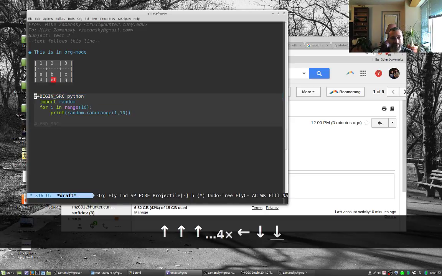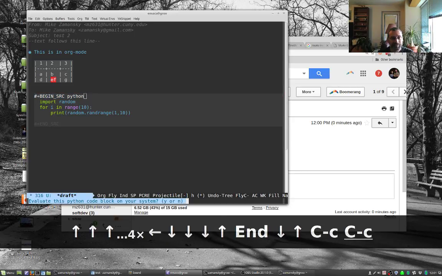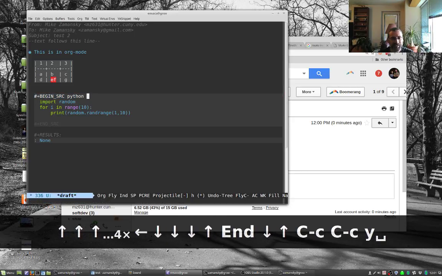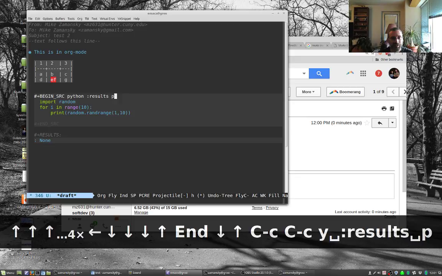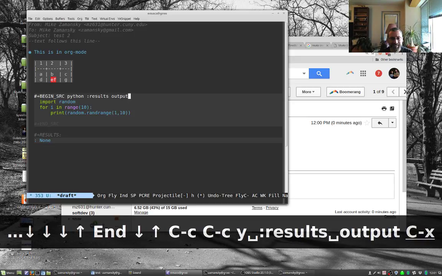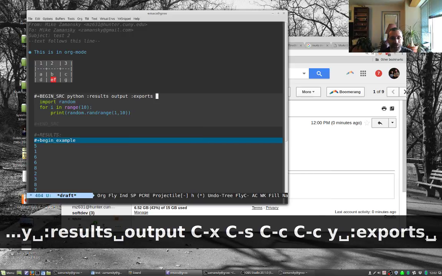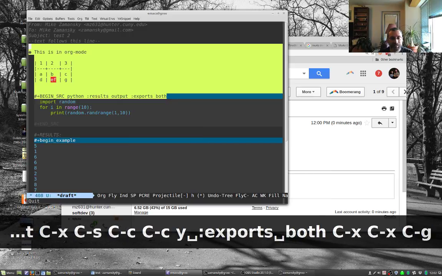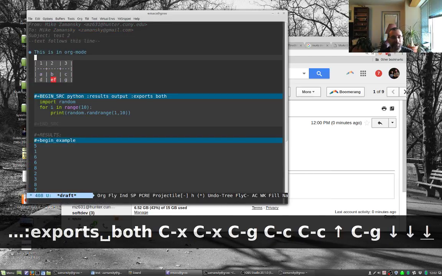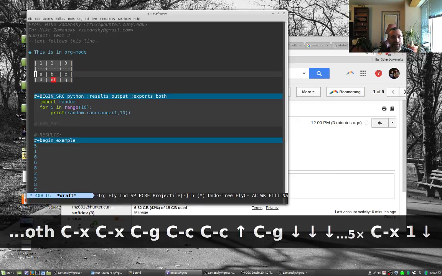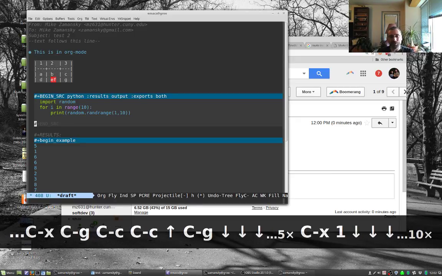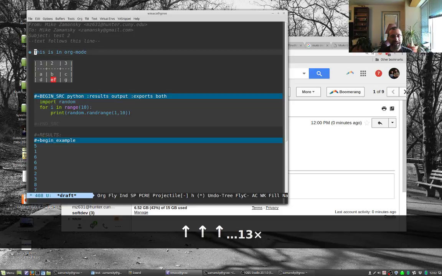I always forget, is it results output, I think it is. Yeah, there we go, and exports both. And now here, okay, that's good. So now that all works. We can do the same thing with all sorts of other stuff.